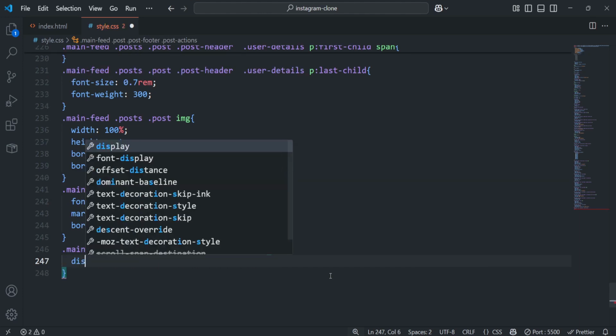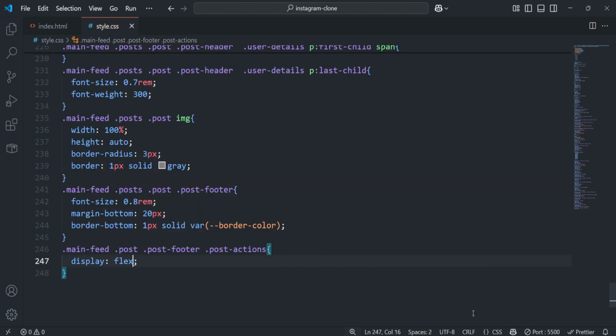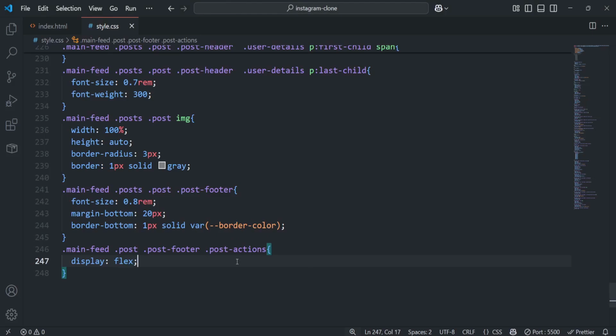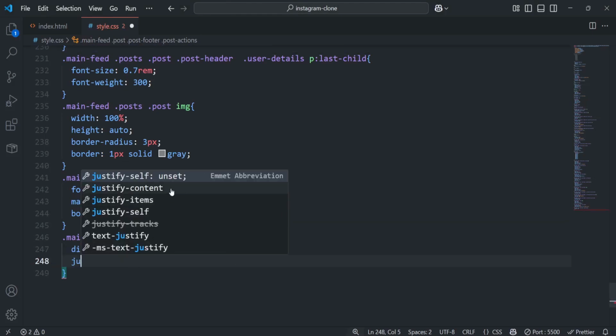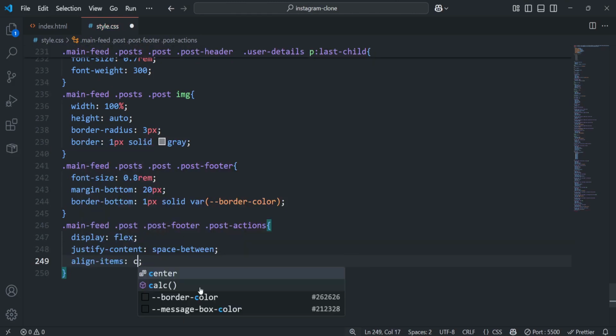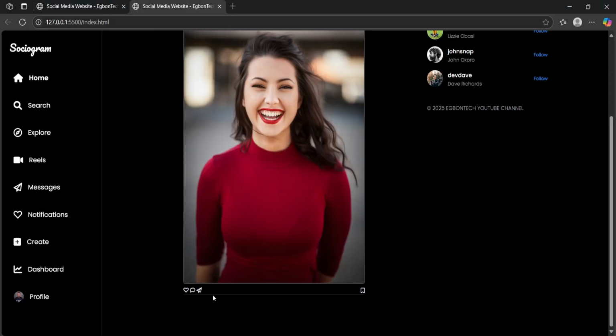I want to give it a display of flex, and that's going to ensure that these icons are going to be arranged side by side. Okay. Now I'll give it a justify content. I'll use space between. Then I'll give it an align items of center. I'll save that. And you're going to notice that these left actions are going to be at the left hand side, while this bookmark is going to be at the right hand side.